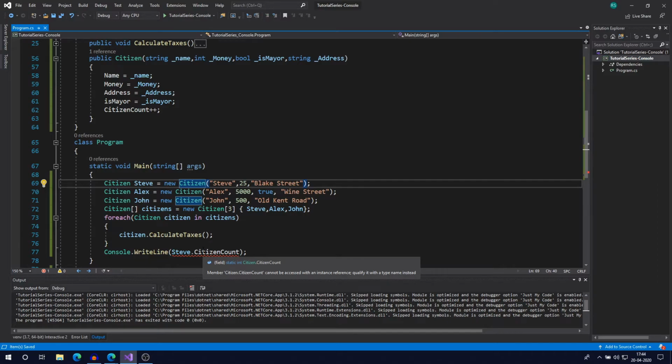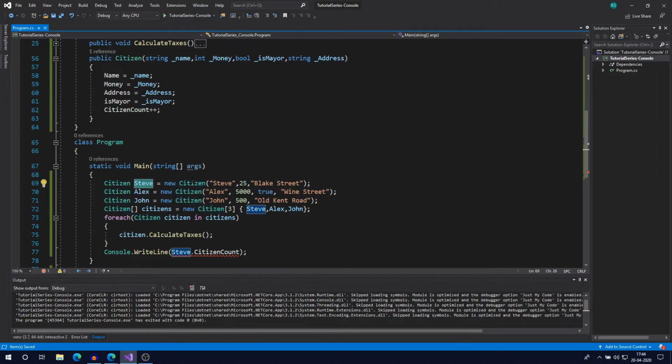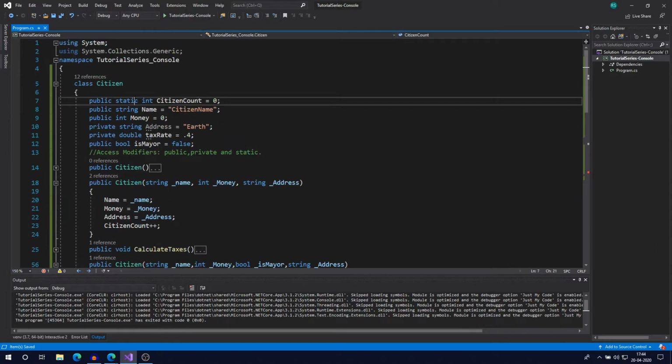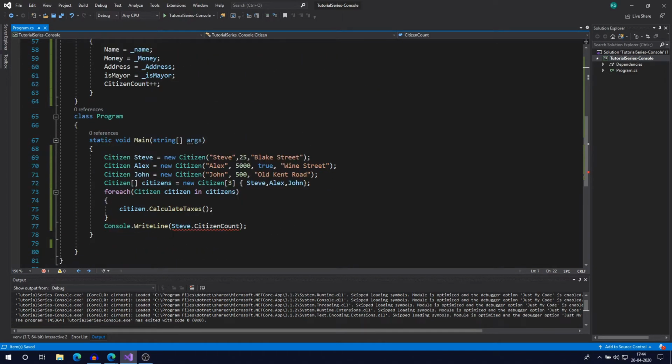Again, I'll explain. It is saying about an instance. So creating an object is basically Steve is an instance of the class Citizen, which is an object. It is an instance. That's all you need to know. But now we made it static, so it's giving us an error. So I'll just go Citizen dot citizen count.